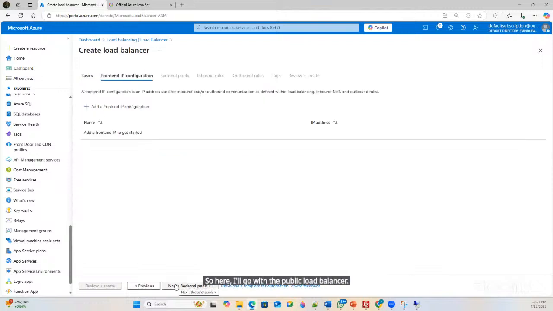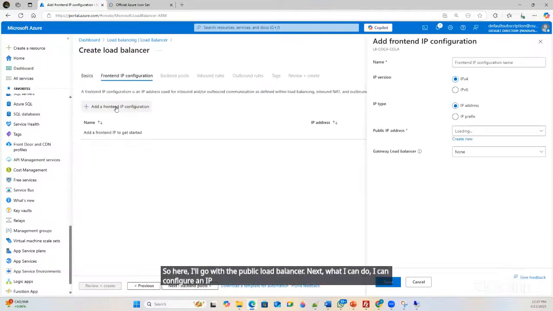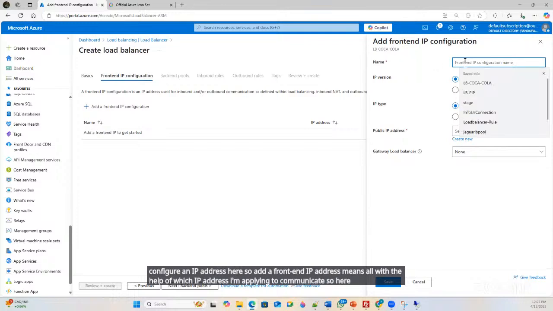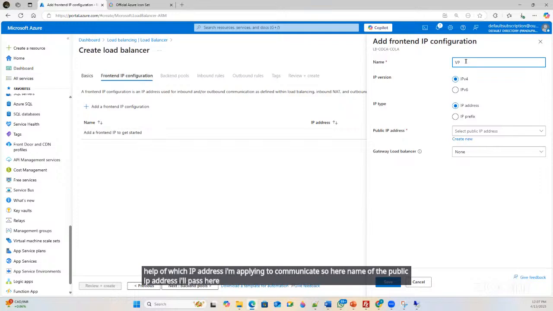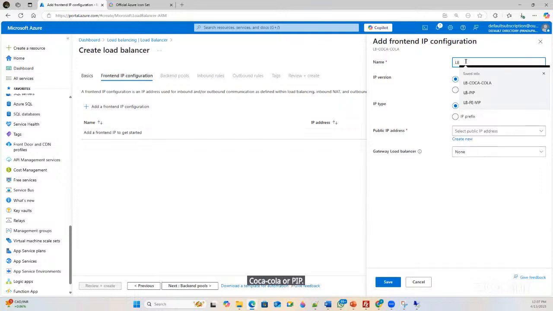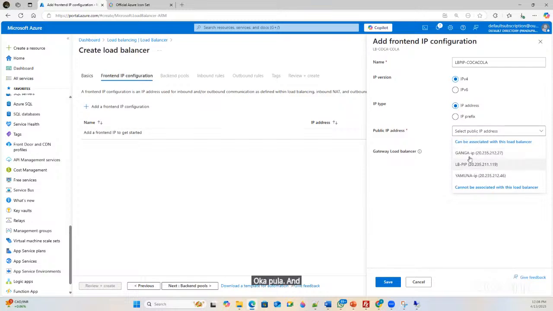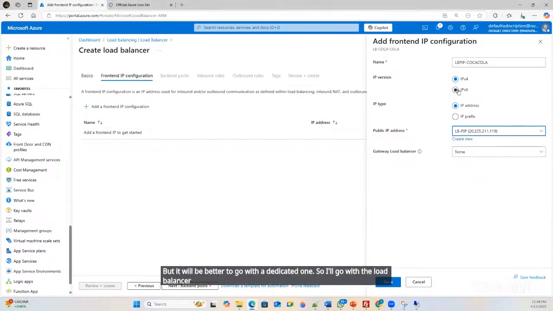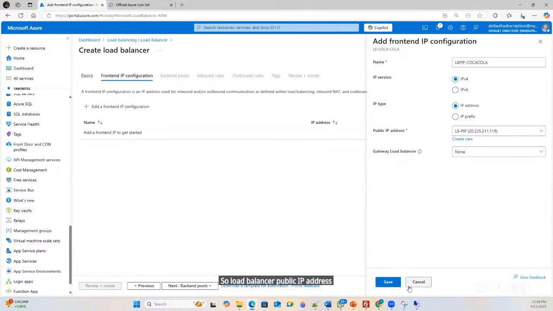Next, I can configure an IP address here. So add a front-end IP address, means with the help of which IP address I'm planning to communicate. Here, the name of the public IP address I'll pass, PIP load balancer public IP address for Coca-Cola. I have 3 IPs available: Ganga, Yamuna, or load balancer. Any IP I can use, but it will be better to go with the dedicated one. So I'll go with the load balancer public IP address, and save.